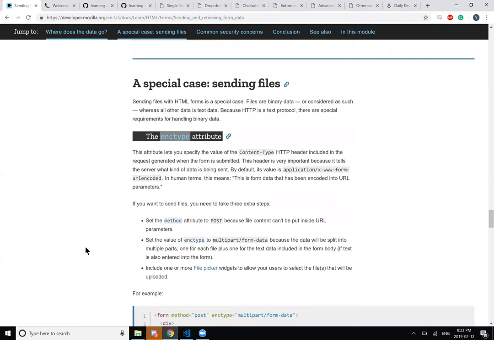This header is very important because it tells the server what kind of data is being sent. By default, its value is application/x-www-form-urlencoded. In human terms, this means this is form data that has been encoded into URL parameters.